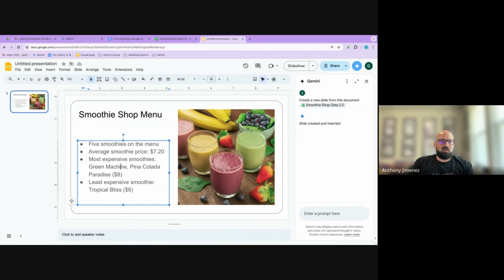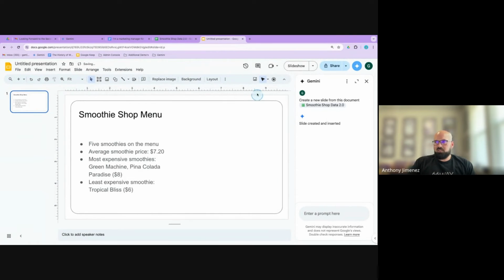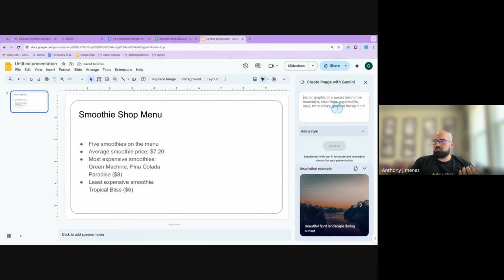Really quick to get this set up. So now we're going to move a little bit further. Remember, I talked about that create an image icon. So this is a good icon right here. This is a good picture, but I want to take it a step further. We're going to delete this image, and we're going to use the create an image function.